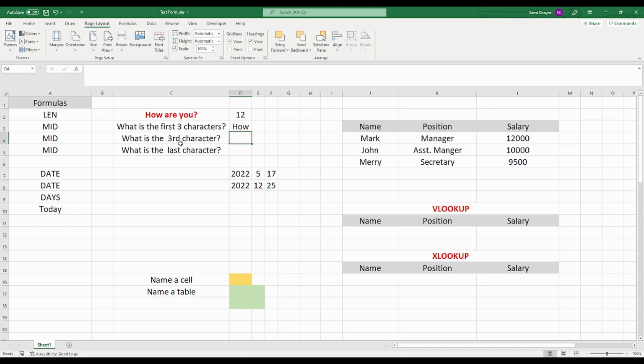Now, what if I want to know only the third character? It's very easy. Equals MID, this is the text, from where do you want me to start? From the third character. How many letters do you want me to count? Only 1. So it will return the third one, which is W.